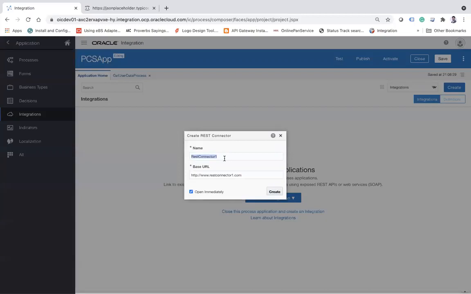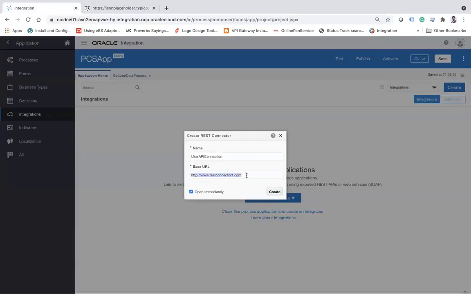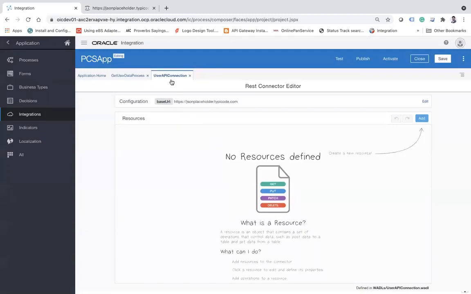You can name it user API connector. Similarly, you have to give the base URL as we do in REST. So give this only. Guys, allow me a minute. Okay, and then click on the create button. So your connection has been created here.